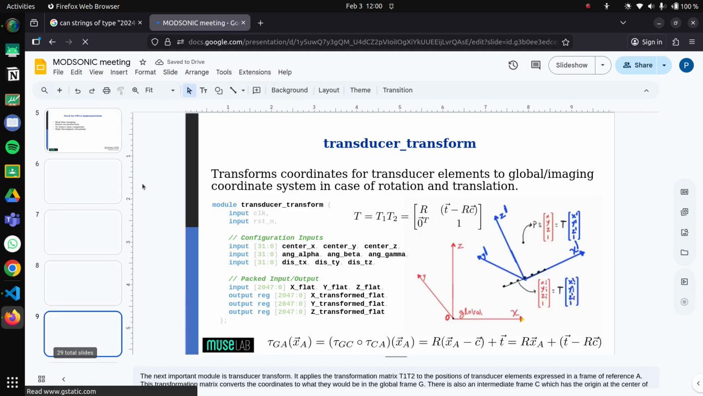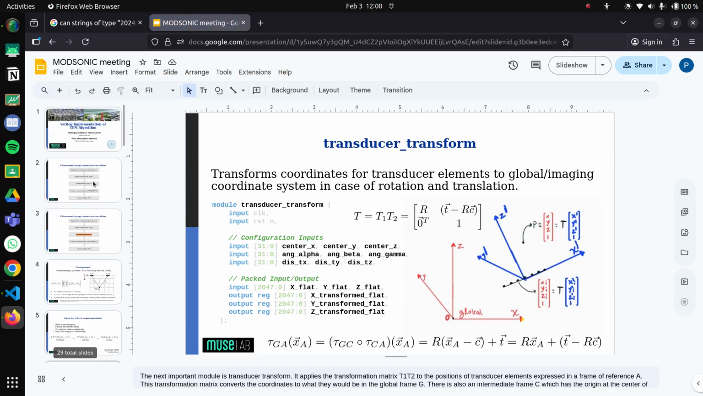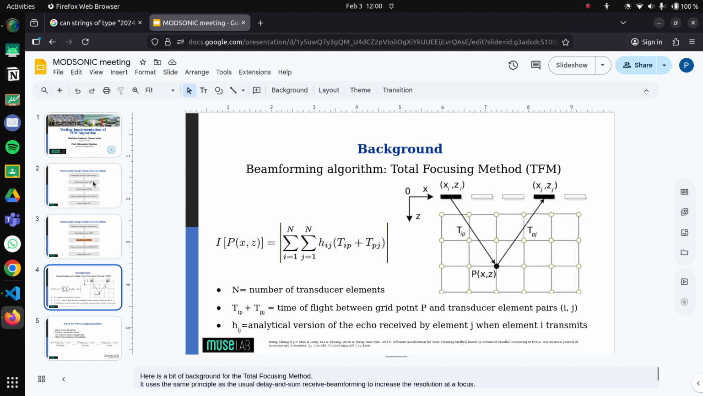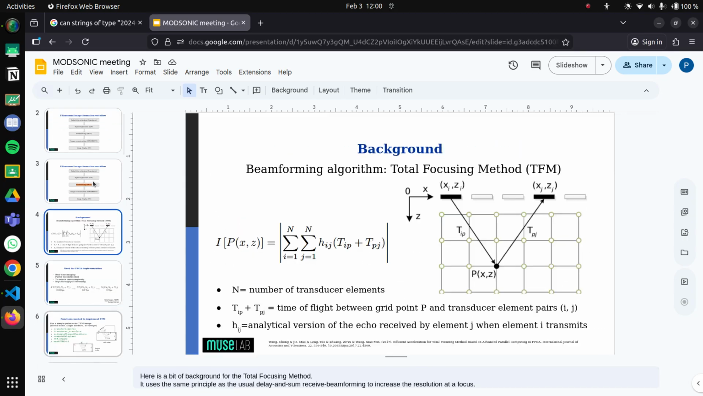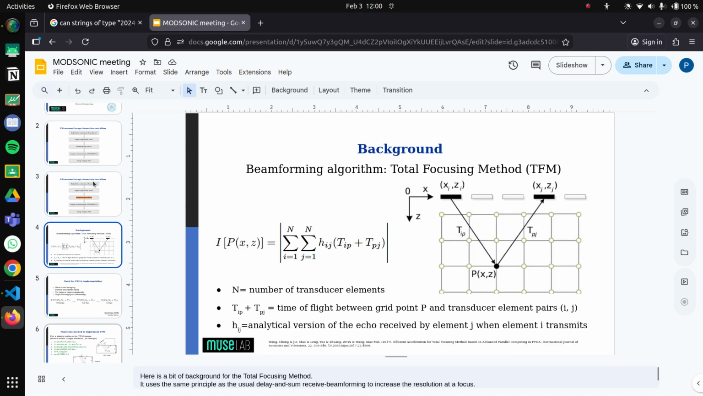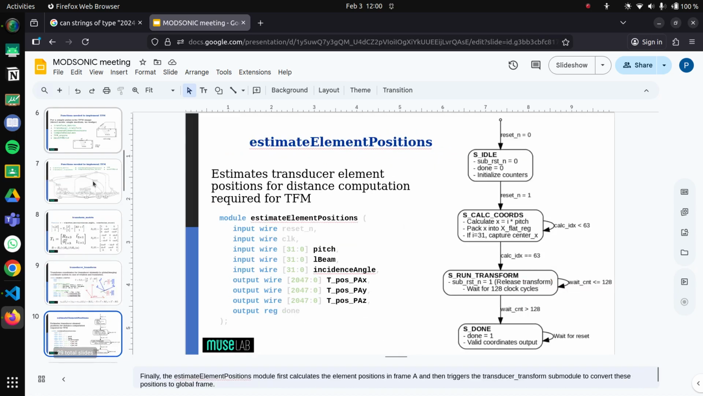So this is all in Verilog. Effectively, I'm doing the same kind of stuff that I was doing during my digital systems course, except on a much larger scale. TFM is one of the algorithms used in beamforming, which is a part of any ultrasound system. It's how you do it, the math and all. I'm not going to go over it because this video isn't really about it in the first place.